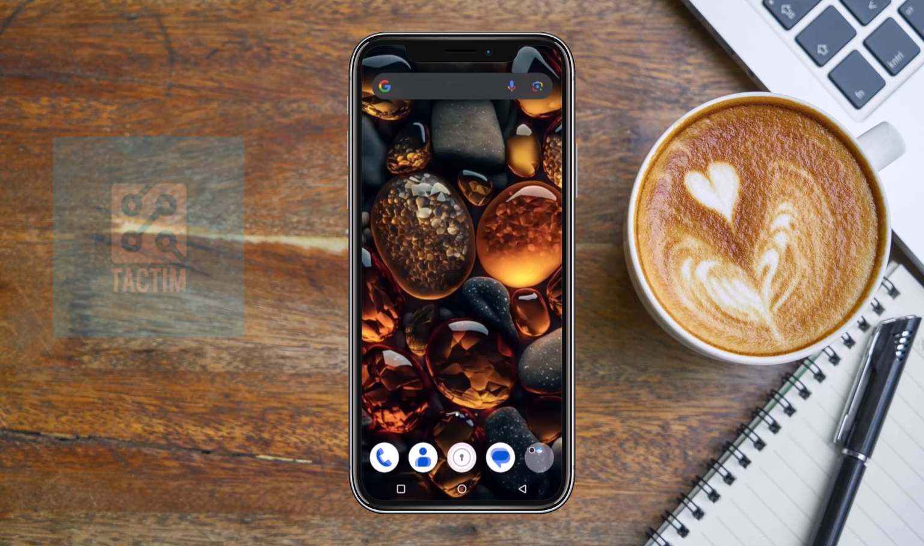Today in this video, I'm gonna show you how to set home screen entering animation after unlock.